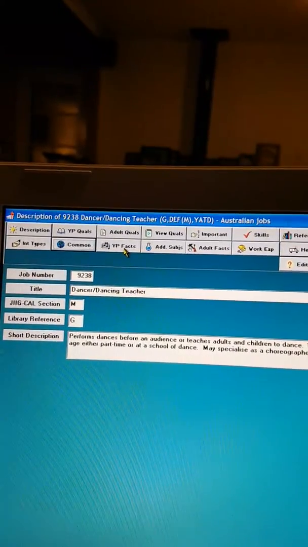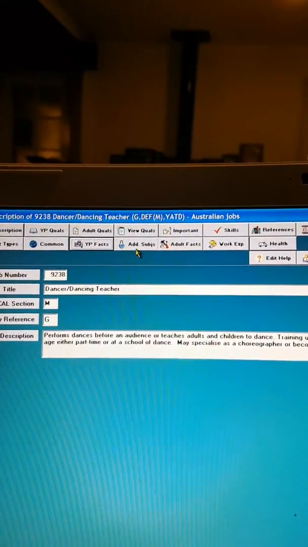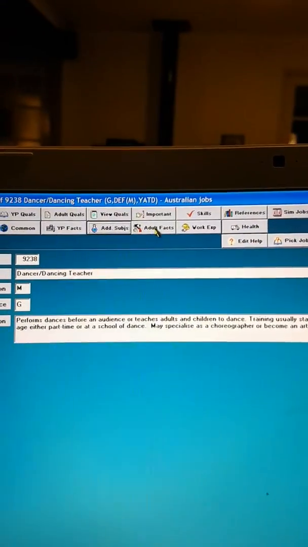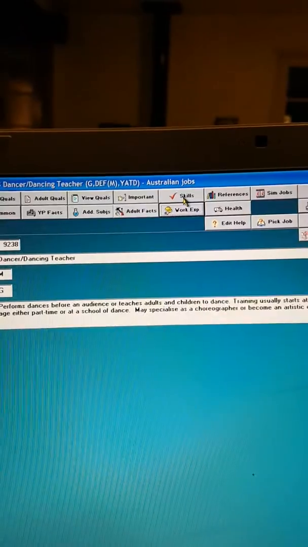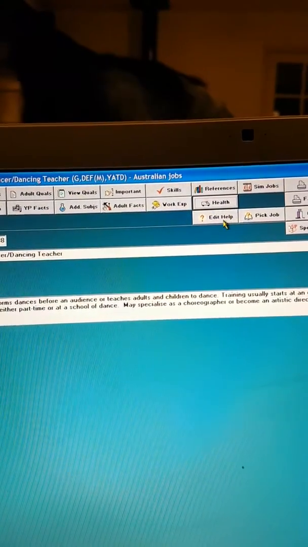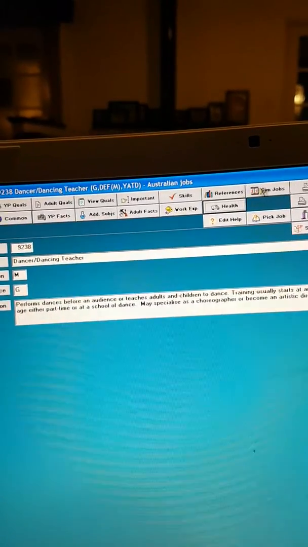And then young people facts. Again, same. Add subjects. Again, same. Adult facts. Work experience. Health. So for the job there are various other factors that get updated in this. So for this job, all these tables need to be updated and they have related information for a dance teacher here. So that is what it is.